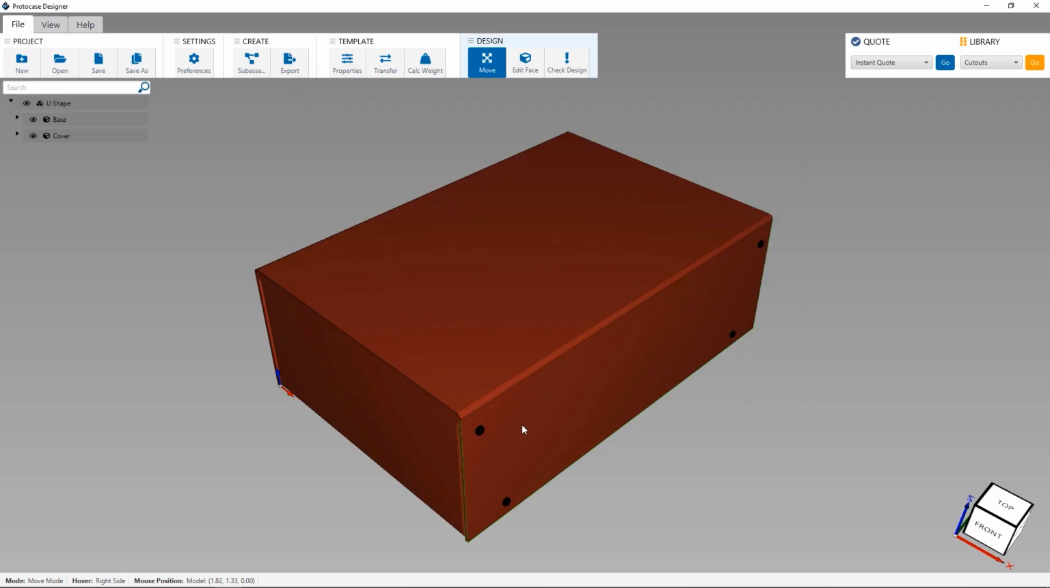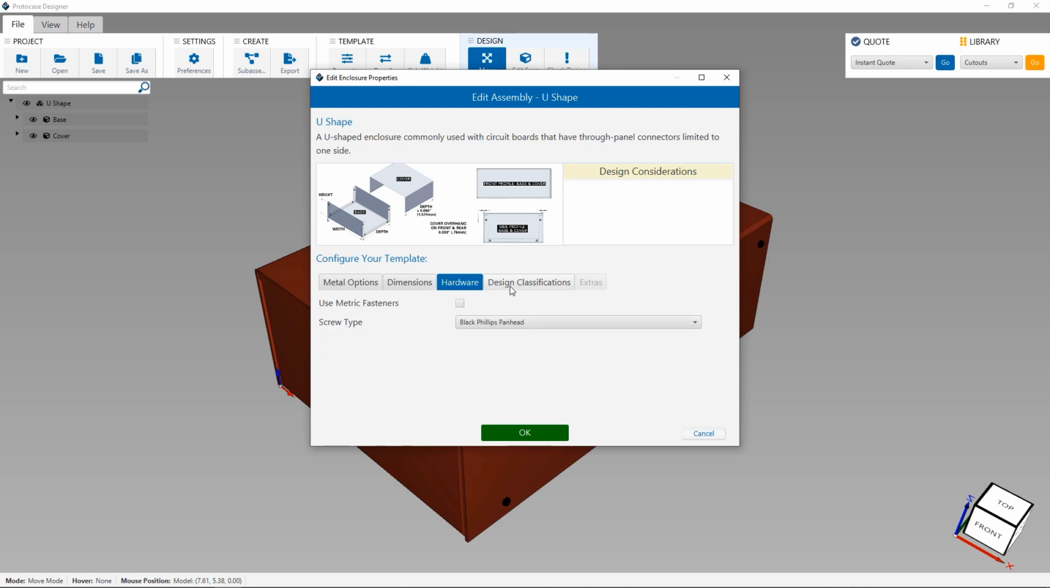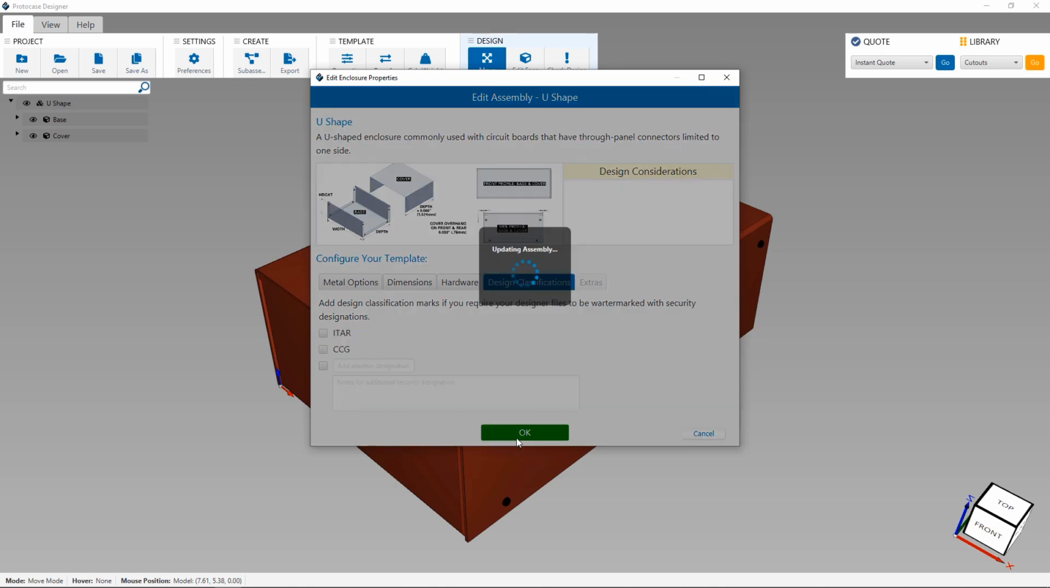If you decide you want to change your template, perhaps with a different material or tweak the dimensions, you can do so whenever you'd like by clicking on the Properties button under Template. Now you're right back into the template dialog. You can see all of the same tabs as before, where you can change up your finish, material, thickness, dimensions, and more. When you're happy with your changes, click OK.